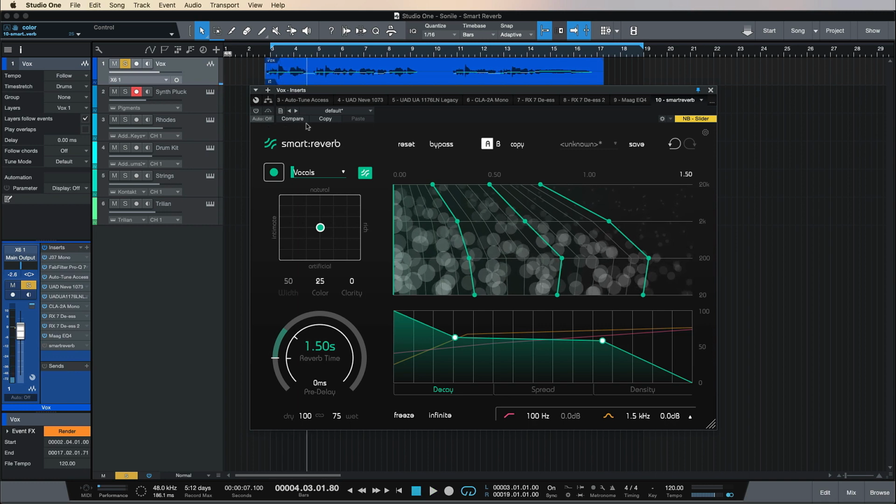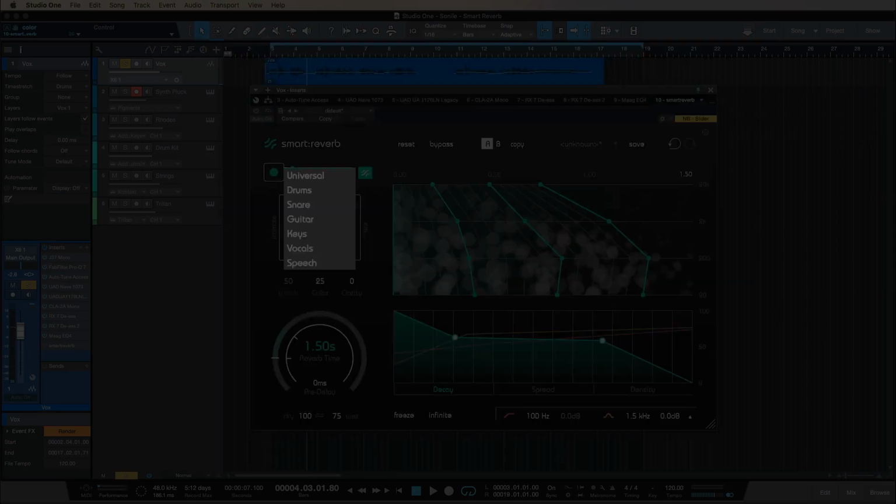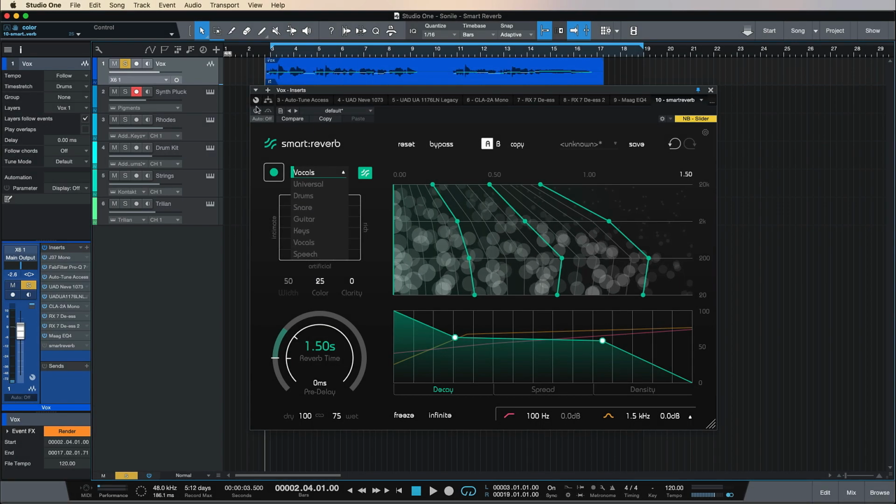And I'm going to enable Smart Reverb. I'm going to arm it. I'm going to select vocals as this is a vocal track. So let's hear how that sounds.